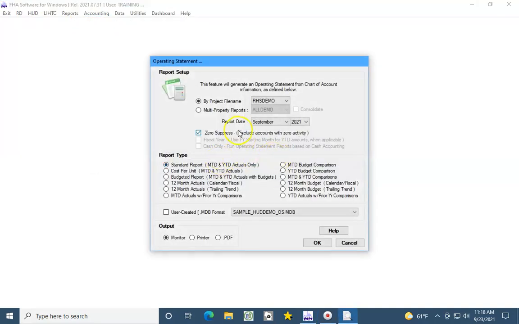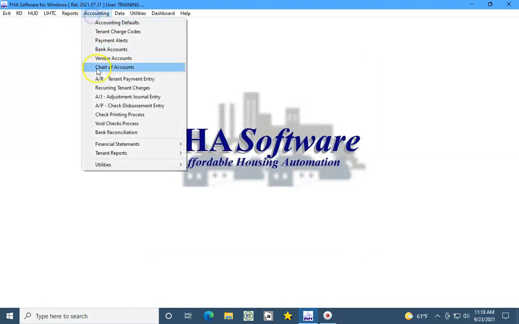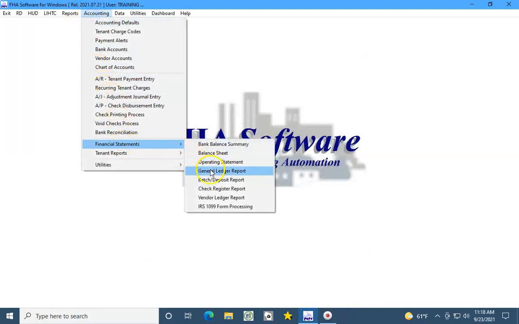Operating statements, basically the same, but you've got a lot of variations of an operating statement. So the standard, cost per unit, budgeting, 12-month actuals, 12-month budgets, a lot of budget comparisons, and likewise you can do it for fiscal year, calendar year, cash, accrual, consolidate your multi-property, same options, but it's operating statements.